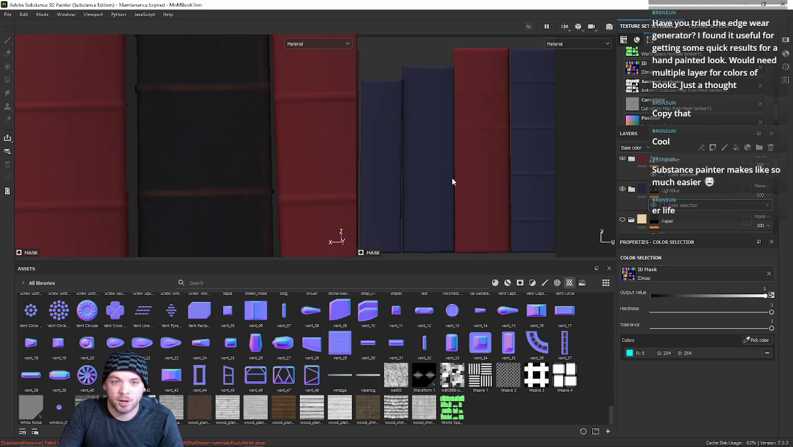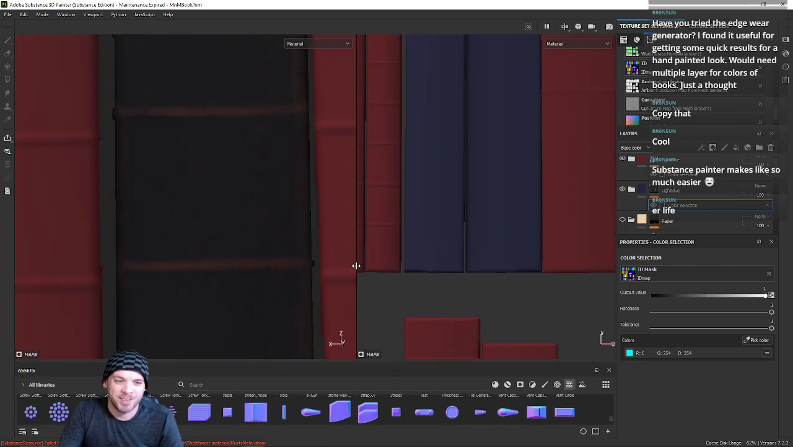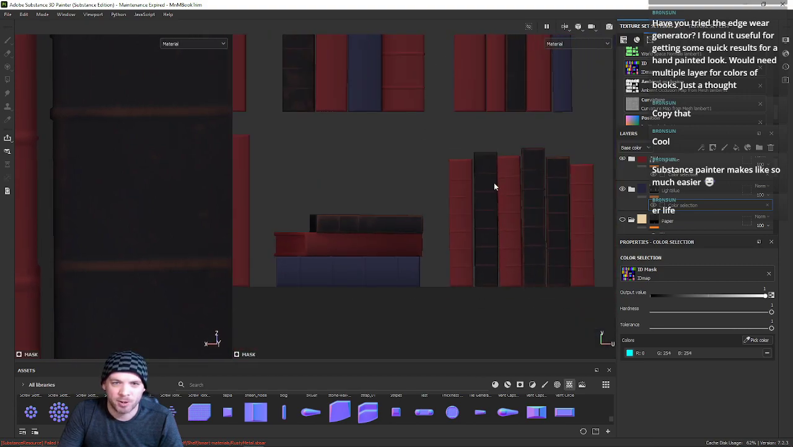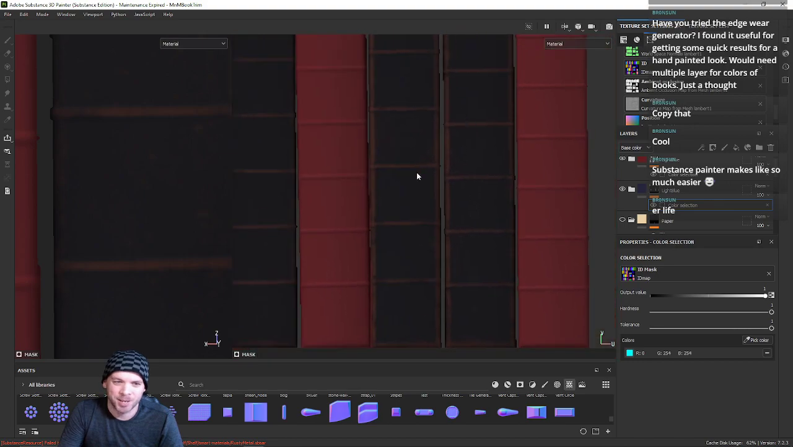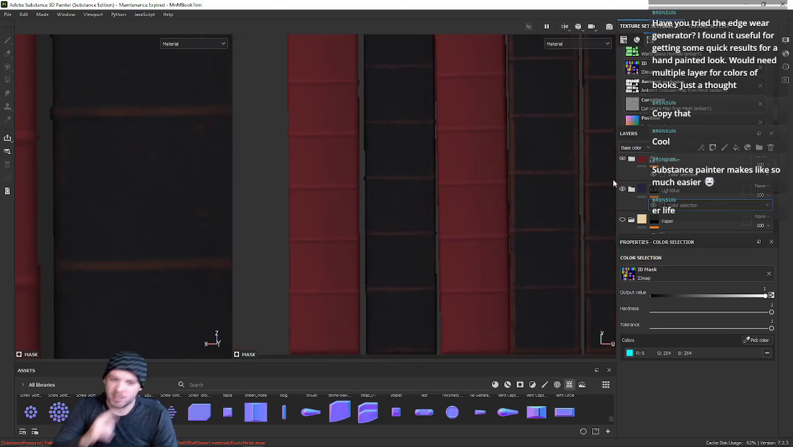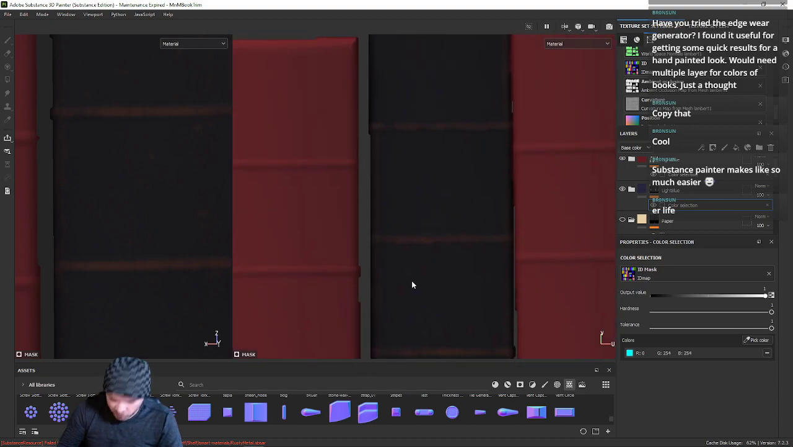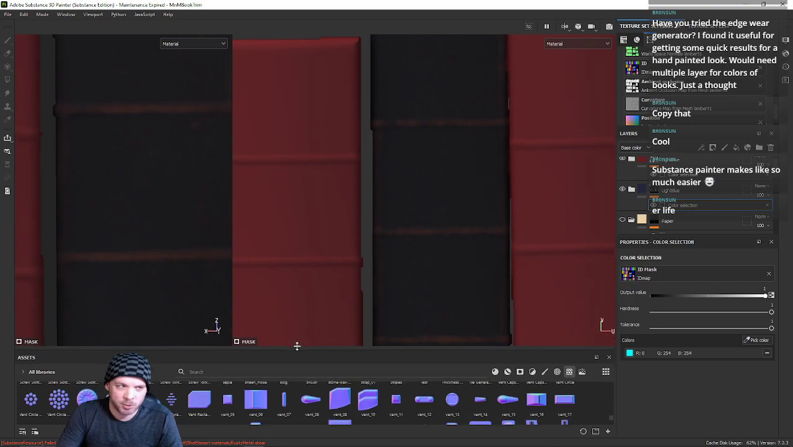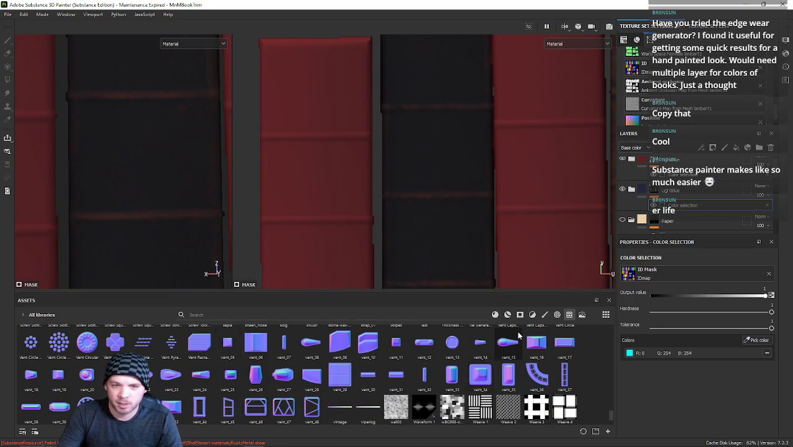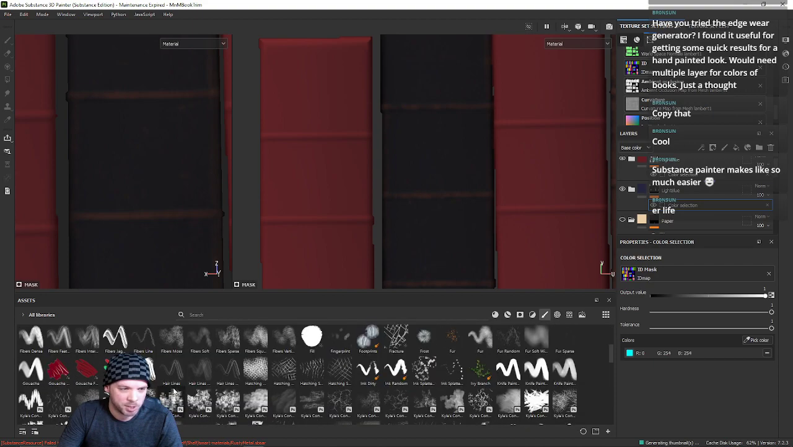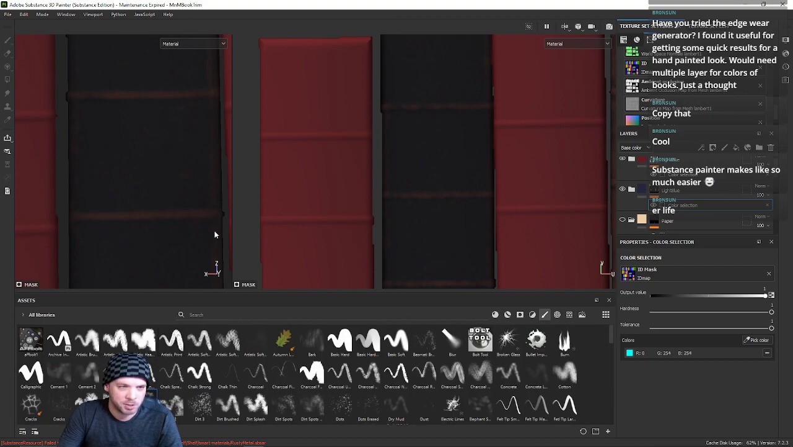Oh yeah, no, Substance Painter is amazing. It makes life way, way more efficient when it comes to painting. And I love the brushes and stuff that it has too. My favorite's probably the dirt brush. I use it so much.